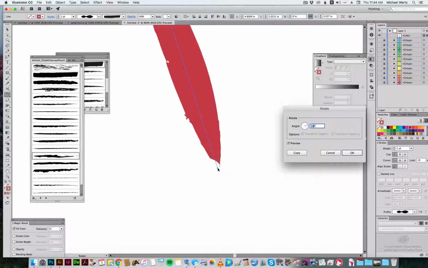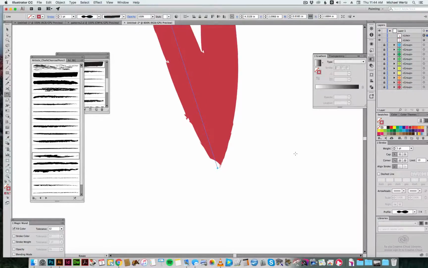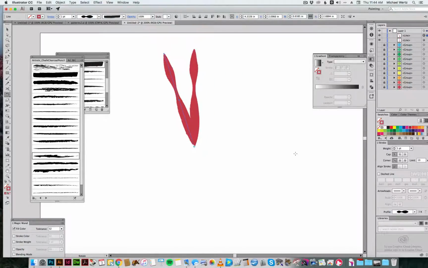You can see I've already started rotating, and if you've got the preview clicked on, you can see what the rotation is going to look like. Because there are 180 degrees in a full rotation, I've chosen 18 degrees as my angle. I've got preview clicked on, and I'm going to click on copy. So you can see what happens. Here's my original line, and here's this new line that has showed up by using this rotate tool. It's a little tricky. You might have to try it a couple times to get this to work, but just hang in there.